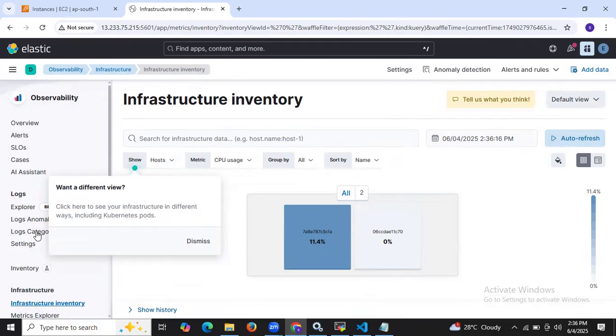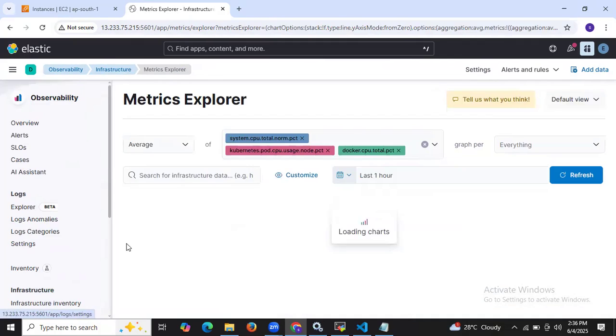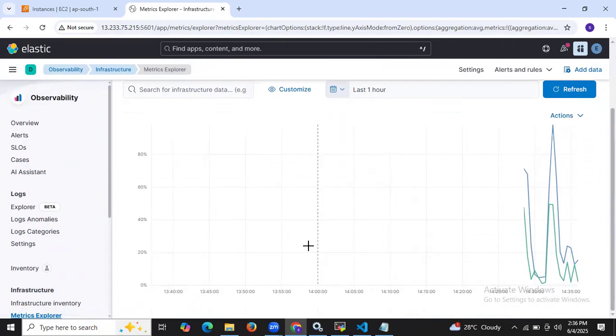Next, let's go to the Metrics Explorer. In this Metrics Explorer, you can create graphs using system and container metrics, build custom metric charts, and select metrics like CPU usage, memory or disk I/O from different containers or hosts. Here we have system.cpu.total.norm.pct and docker.cpu.total.pct. It's great for spotting performance trends and bottlenecks.